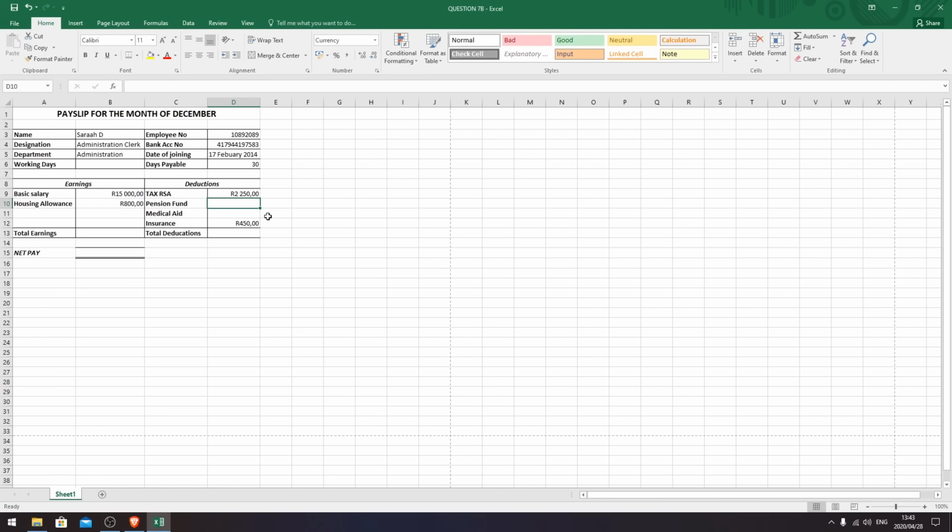Pension fund, okay, there it is, equals again. Pension fund says basic salary multiplied by 2%, and I press enter. Medical aid, okay, this time they give me the number, it's 160 multiplied by 3.